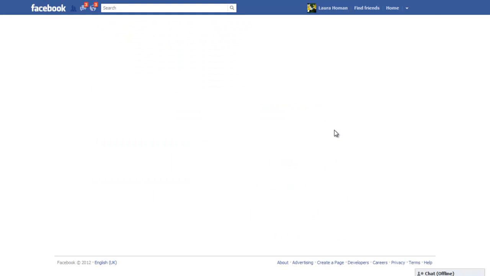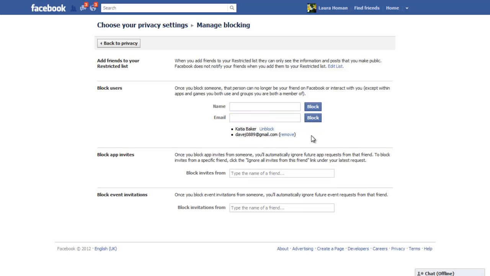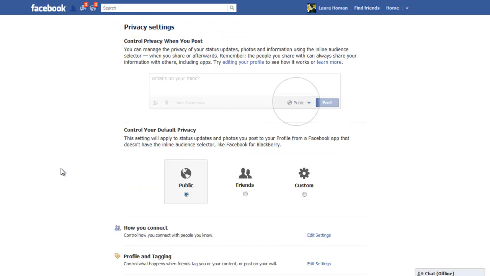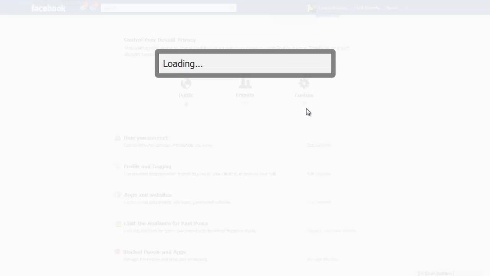Now the individual will be added to your block list. You can also search via email addresses to add profiles to your block list. You can click on the Remove option to undo the changes you have made and remove the profile from the block list. In the Control Your Default Privacy section, you can select the Custom option to make further changes.